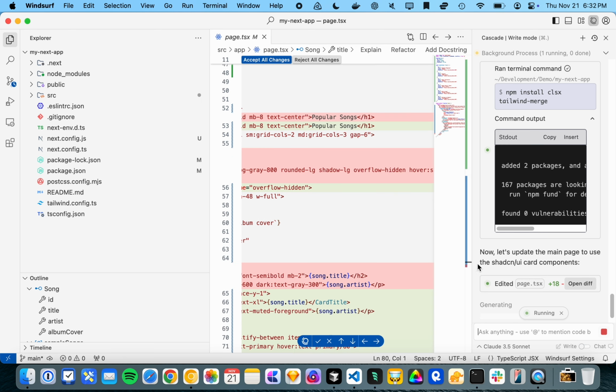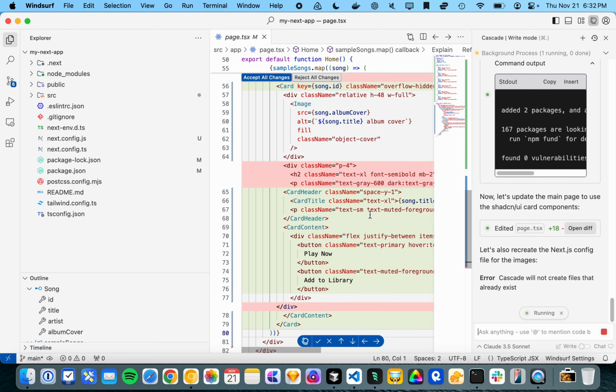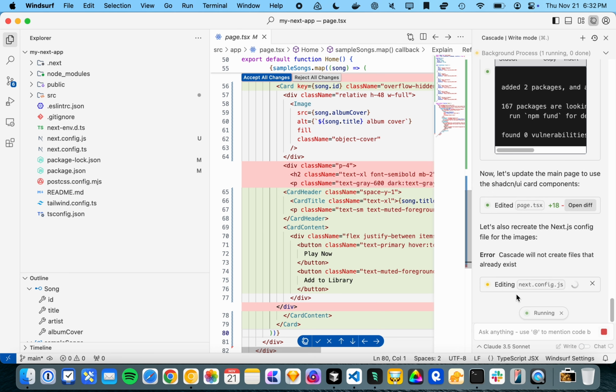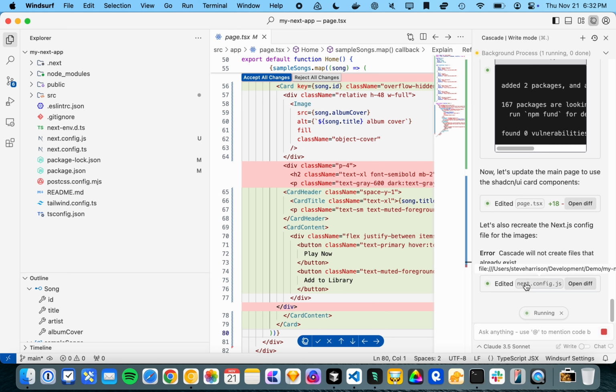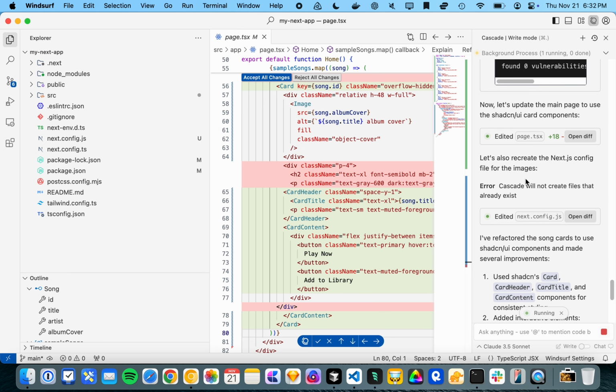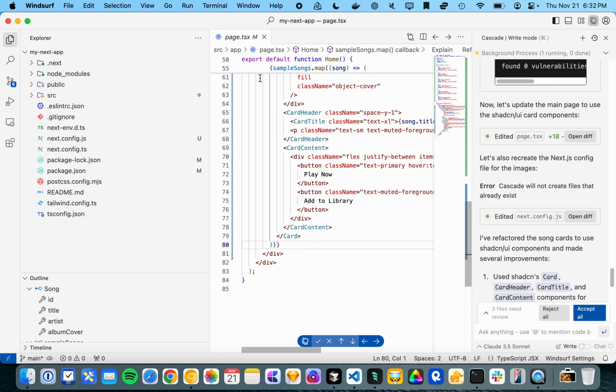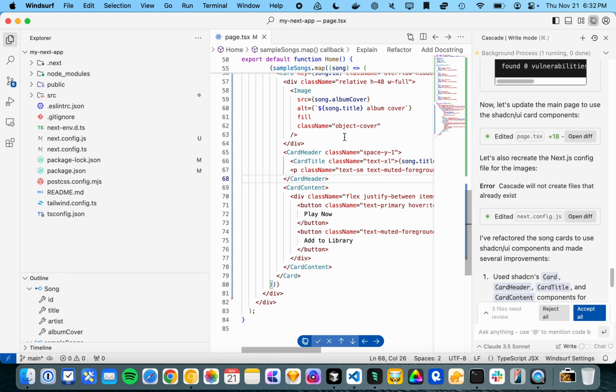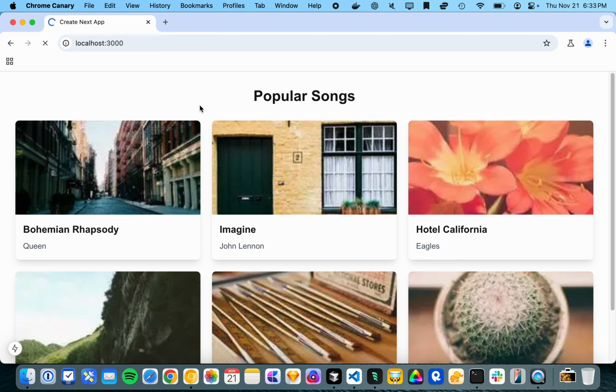All right. So yeah, we can see that it's now using Shadcn, and it's noticed an issue with the next config. So this is what I really like about it compared to Cursor, for example, because it'll just go into different files in your project and edit them for you. I think Cursor gives you suggestions for what you might need to do, but then you have to go and make those changes yourself if that file isn't in the current context. So let's refresh.